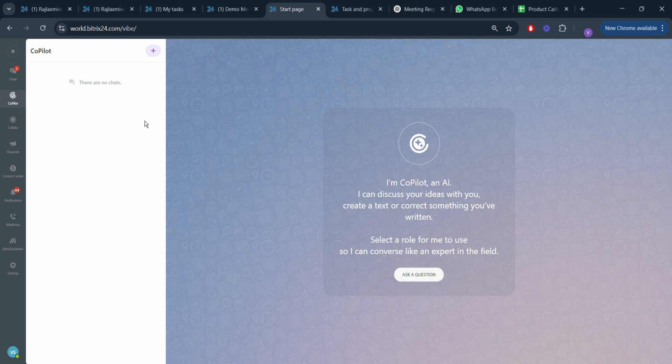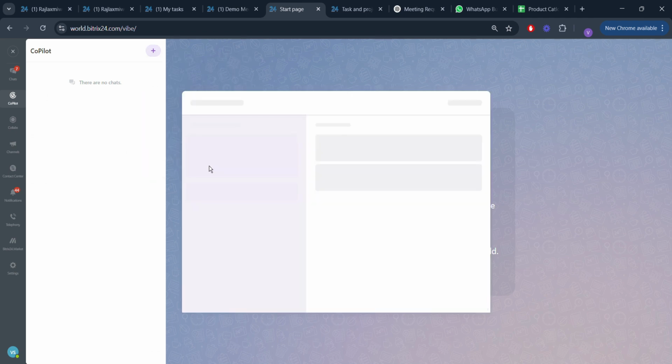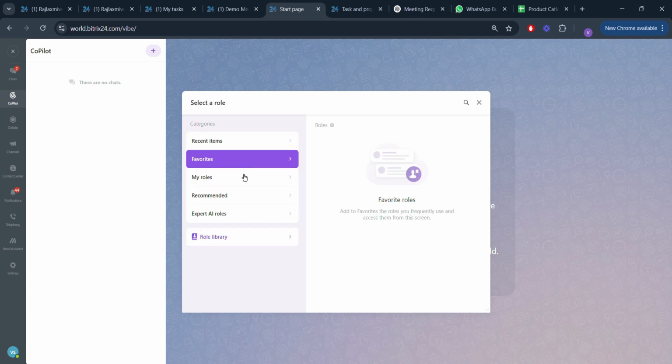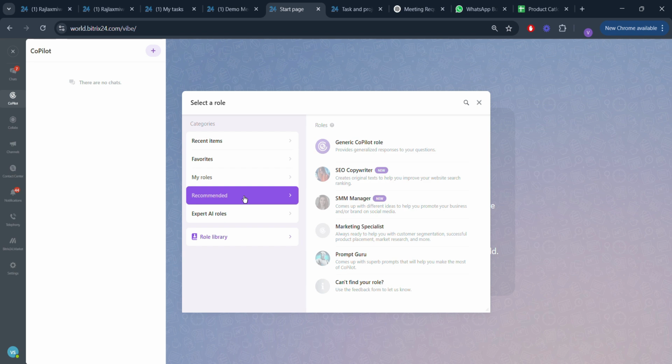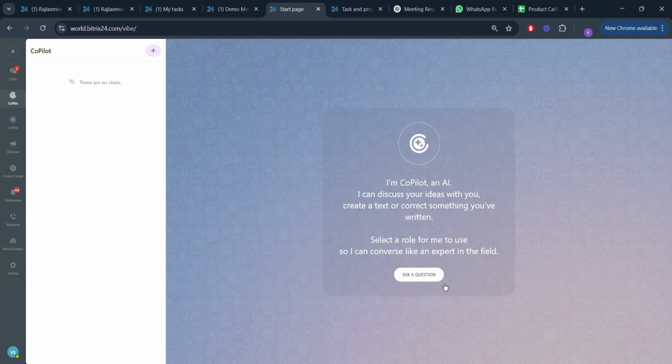So you can just click on the plus icon and here the list will appear in front of you. You can select according to your list, like my roles, recommended, expert AI roles.